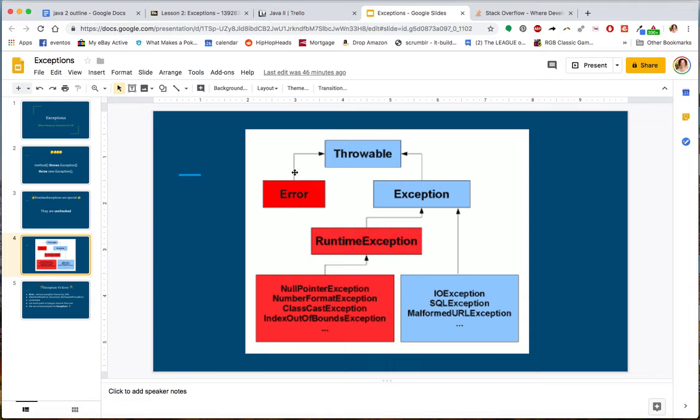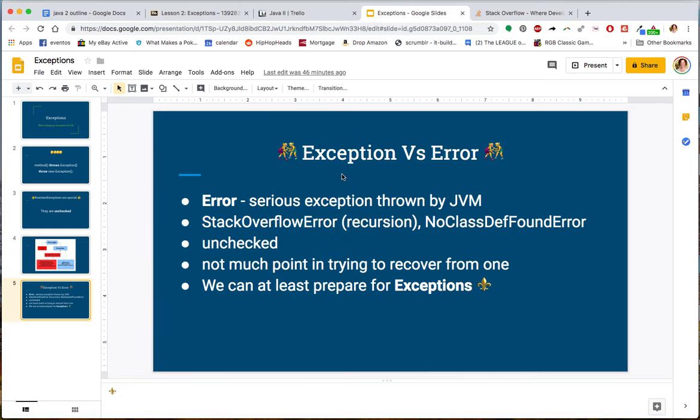Okay, let's talk about this guy, Error, for a second. An error is a really, really bad thing. It's a serious problem thrown by the JVM, the Java Virtual Machine. When this happens, we're pretty much screwed. There's no way out of it. So that's in a different category of things from an exception.